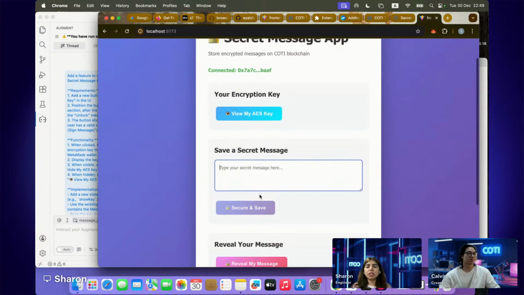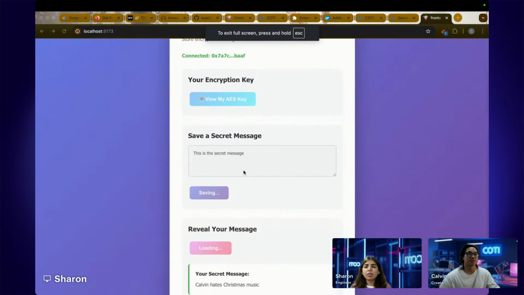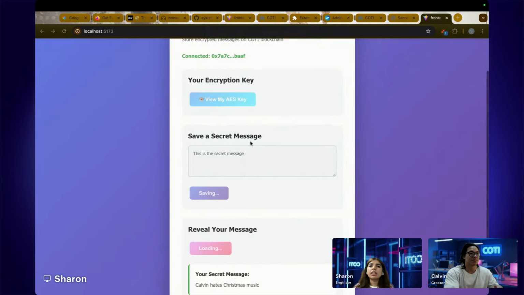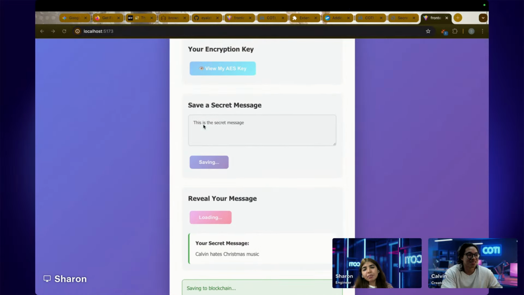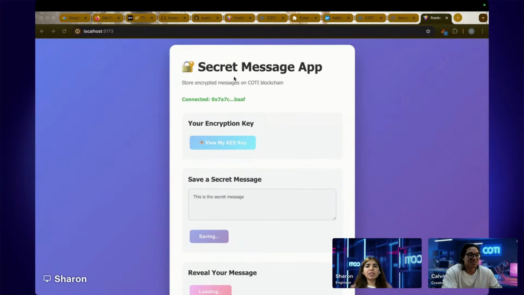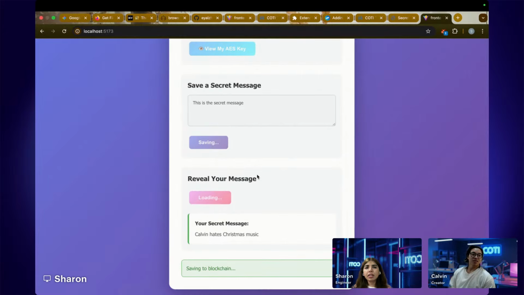And if you put another message, it's going to replace it. This is the secret message. Secure and save. So every time you want to save something, it's going to make a transaction. It's taking a little longer than usual. But that wraps up the COTI blockchain web app. This is called Secret Message App. It's just a way to demonstrate that you can store data on the blockchain and then retrieve it after it's encrypted and securely decrypted back.